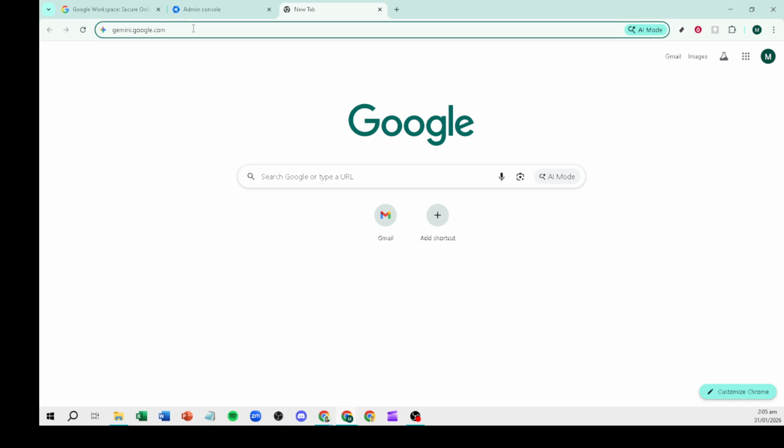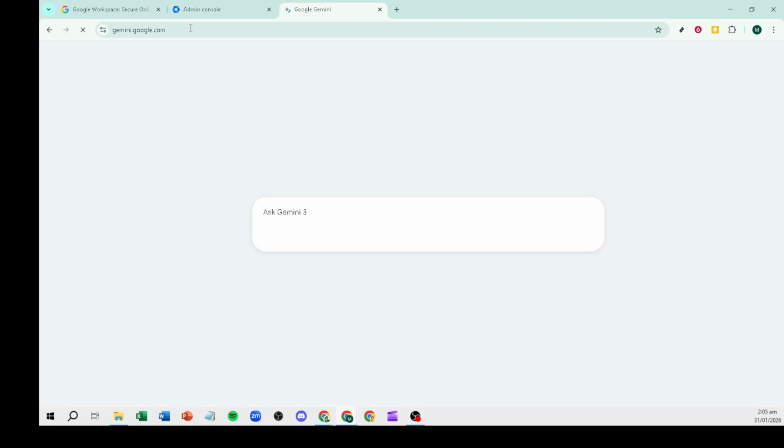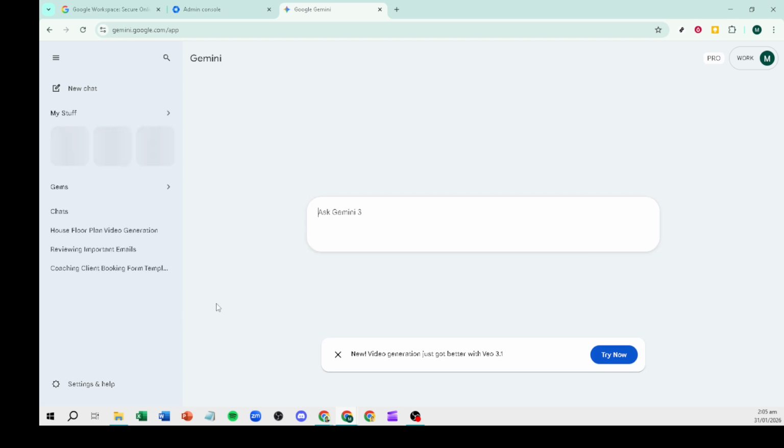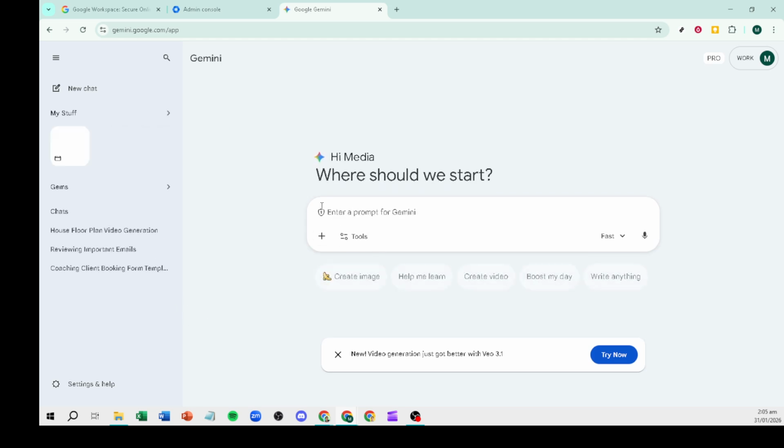Start by opening your browser and going to gemini.google.com. If you're prompted, sign in with the account you use for Gmail, Drive, and Docs. Confirm you're in the right account, especially if you juggle multiple profiles. Once the Gemini homepage loads, you'll see the chat interface where you can type prompts plus a menu for settings.